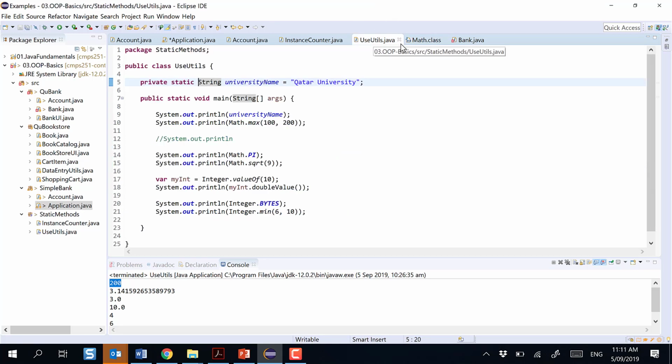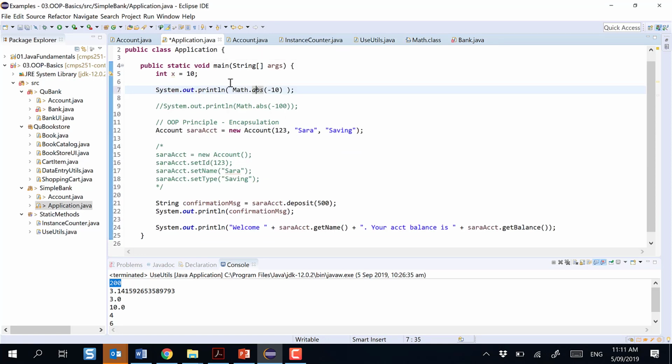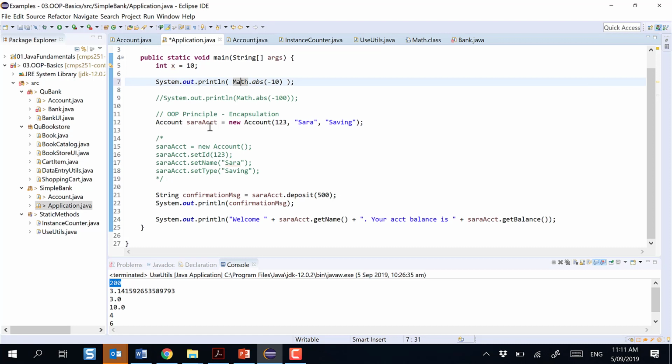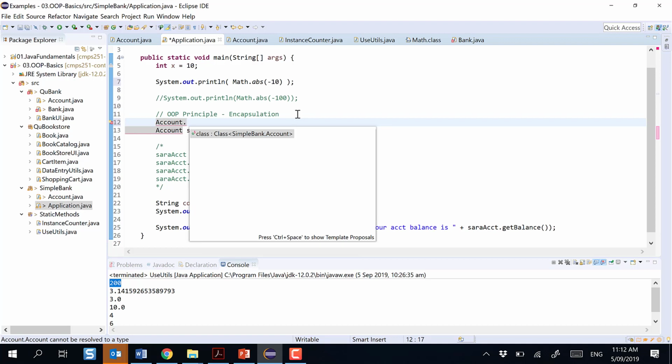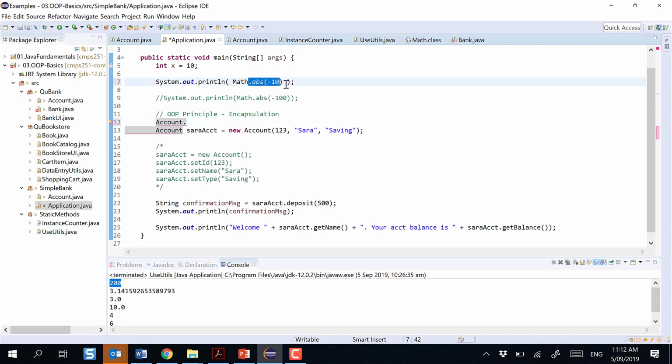So let me try to explain it another way. Here it is. You see here, in Sarah's account, can I go to the Account class? Can you see here the Account class? Dot deposit. Can I call any of the functions on the Account class directly? No, I need to create an instance first and then call the method. Yes. Why? Because this method is not static. So you need to create an object first. Now, for the Math class, take a look. Did I need to create a Math object before using the methods in the Math class? No.